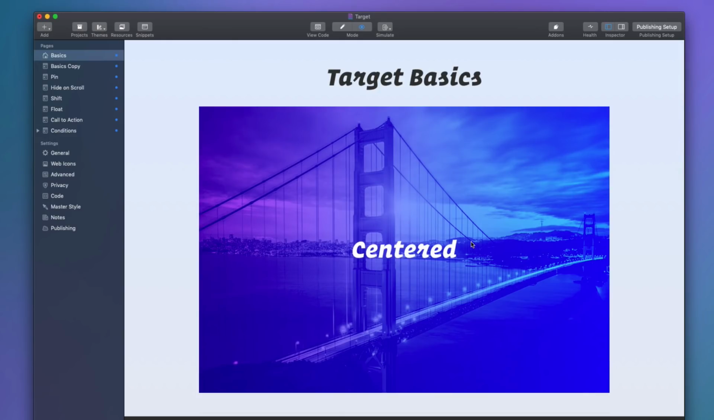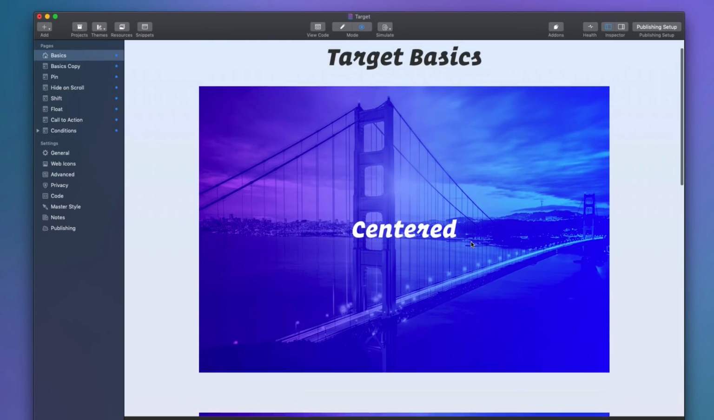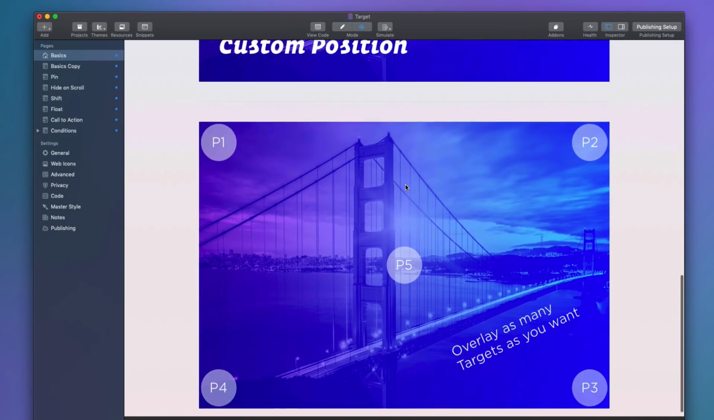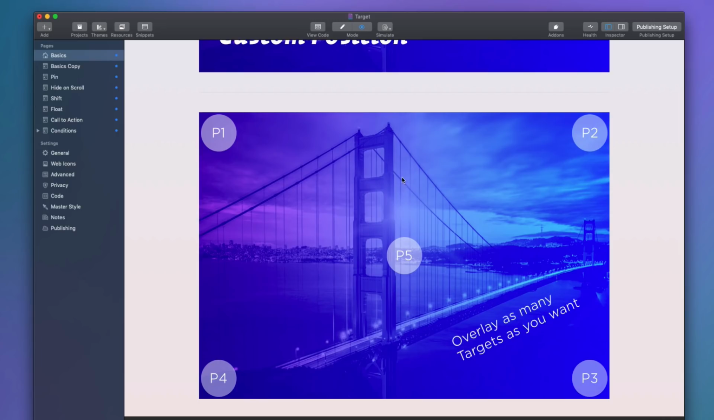So we saw how easy it was to center our text on top of an image. And then here we can use those custom position settings that I talked about earlier, where we can actually choose the exact position that you want your content to be overlaid on top of this image. And you can add as many of these as you want. Here's an example where I have six different things overlaid. We have 5 points, and then I have this text that's overlaid at a specific location, and it's also even rotated. So as you see, Target really gives us a lot of flexibility to position our content exactly where we want in our layouts.